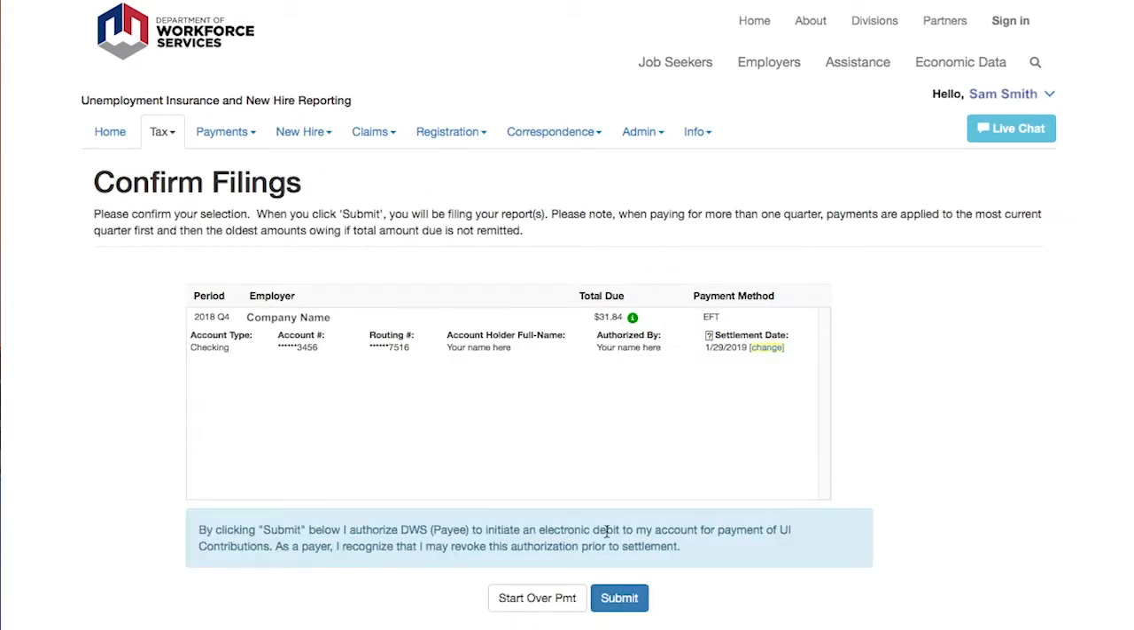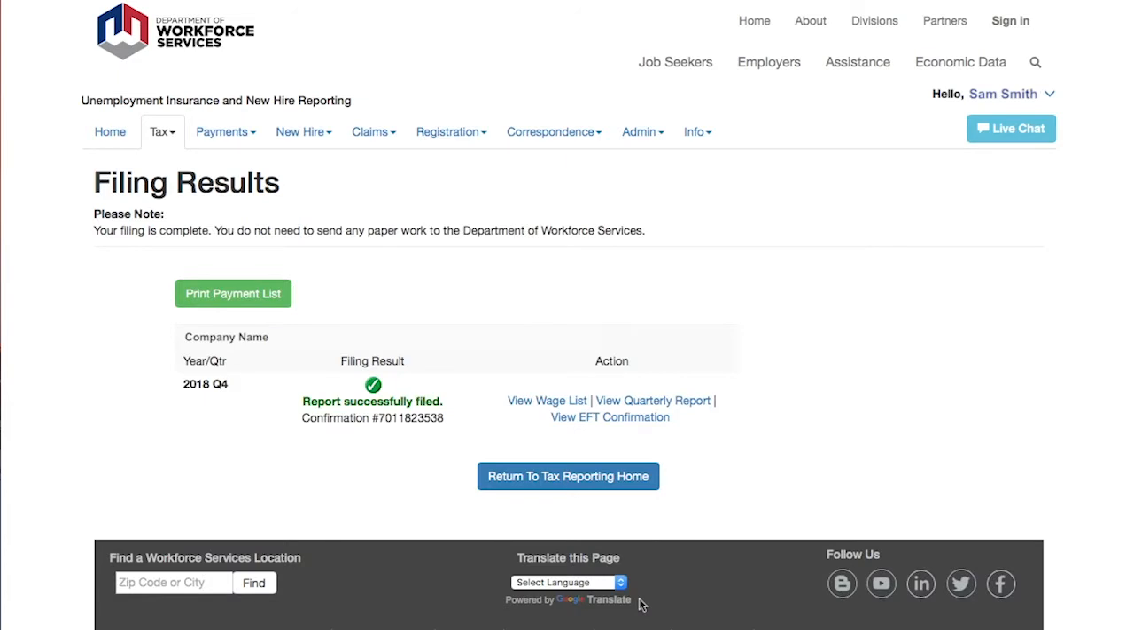Confirm your filings, then click Submit to complete the process. Remember, your report is not complete until you finish this final step and submit. You will receive confirmation when the report has been submitted successfully. You will also have the option to view or print information for your records.